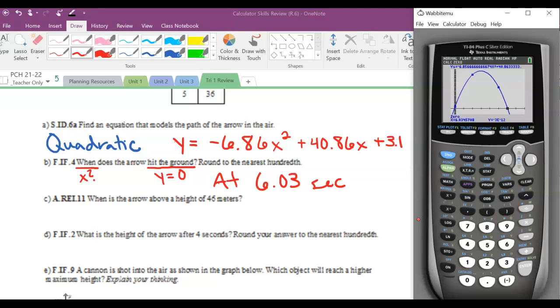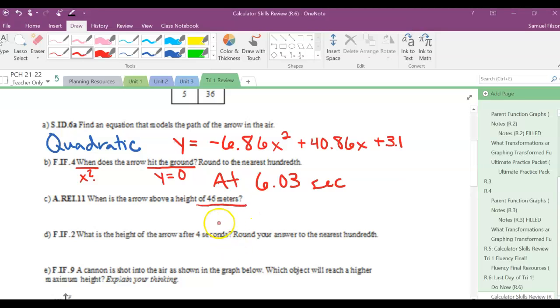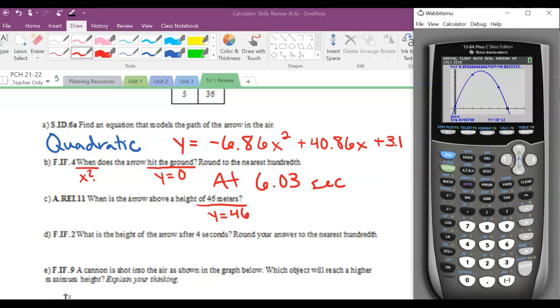Part C. When is the arrow above a height of 46 meters? Well, again, 46 meters is a y value because it represents height. So it's saying, hey, when y is 46, where's our arrow at that point? And so I'm going to go to my calculator and literally graph y equals 46. When I'm given a y value, I want to graph it. Y equals 46.